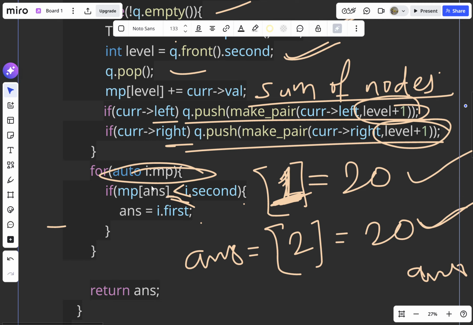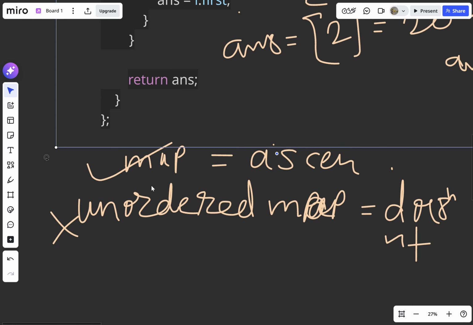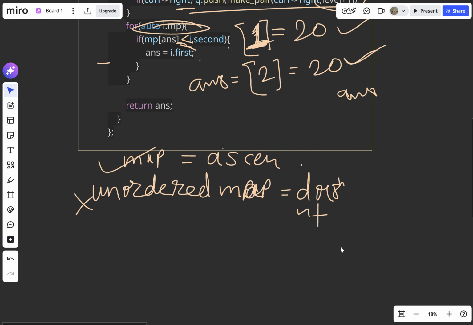If you use an unordered map here, it won't work like that, because an unordered map doesn't store in ascending order. So I will write here that a map is stored in ascending order, and an unordered map doesn't store it that way. This is what you have to keep in mind when you are storing in a map or unordered map. But the time complexity is nearly the same, not a vast difference between them.